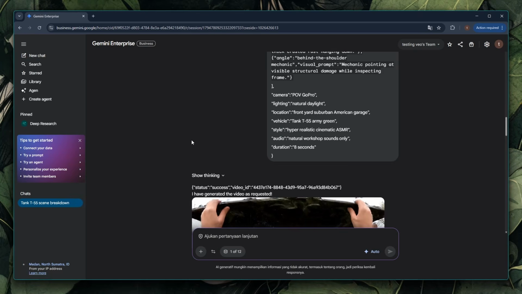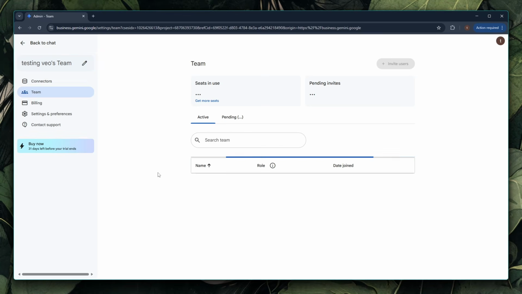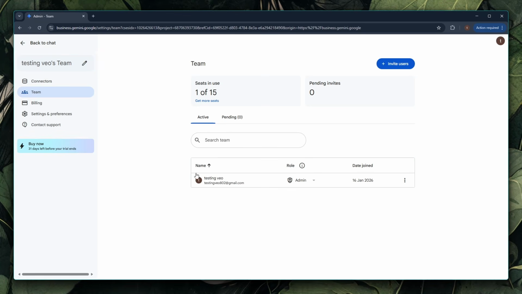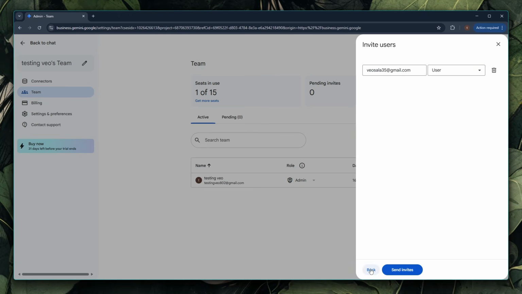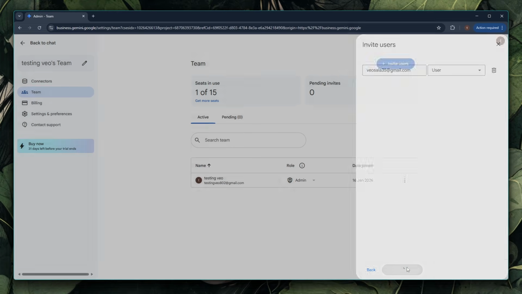The second method is by inviting team members. You just click on the sidebar and look for the option that says Invite Team Members. Click it, and you'll be taken to a new page. As you can see, we can invite up to 14 members using 14 different email addresses. The method is quite simple. Just click Invite Members, enter the email addresses of the people you want to invite, then click Continue. After that, click Send Invitation, and the invitation will be sent to your team members.